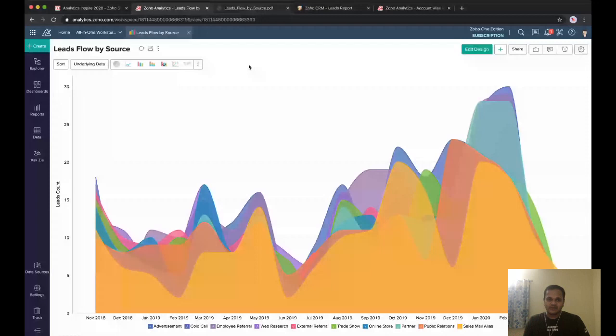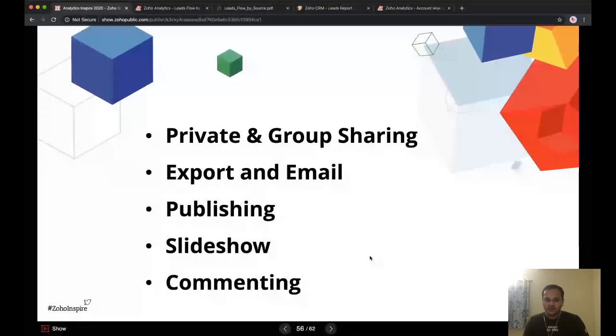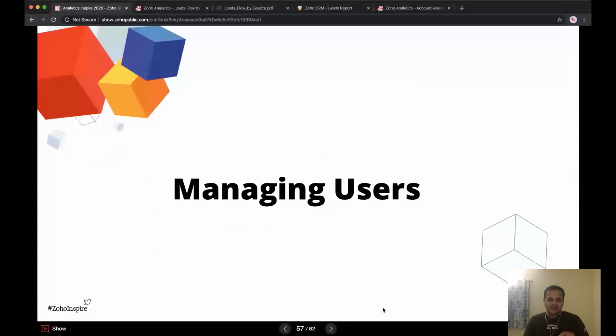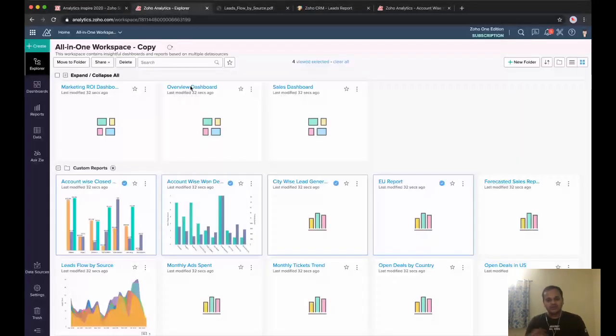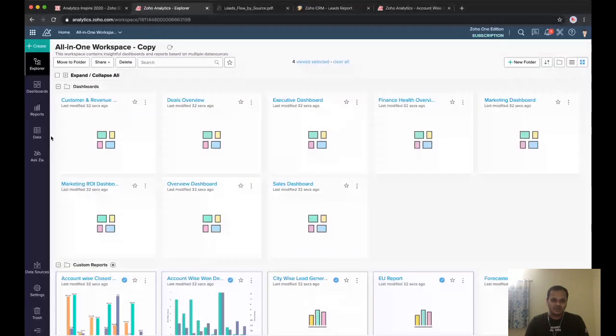So those are all the features that I want to touch base on in terms of sharing and collaboration. Okay, so that covers group sharing, exporting, emailing it to somebody, publishing it as slideshows and so on. Now I just want to quickly touch base on users and permissions in a couple of minutes, because as you see here, I shared the reporting objects with the users. Now the users are able to see some set of reports and dashboards out of it.